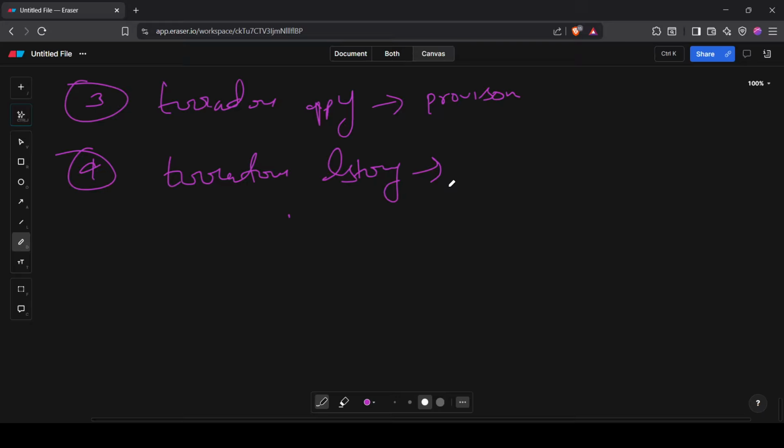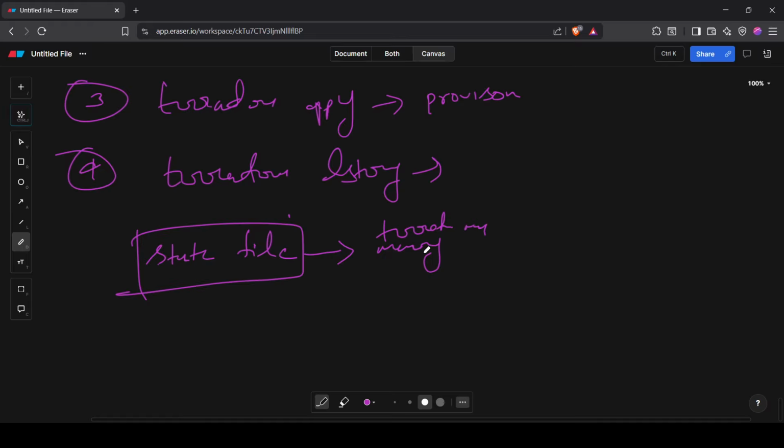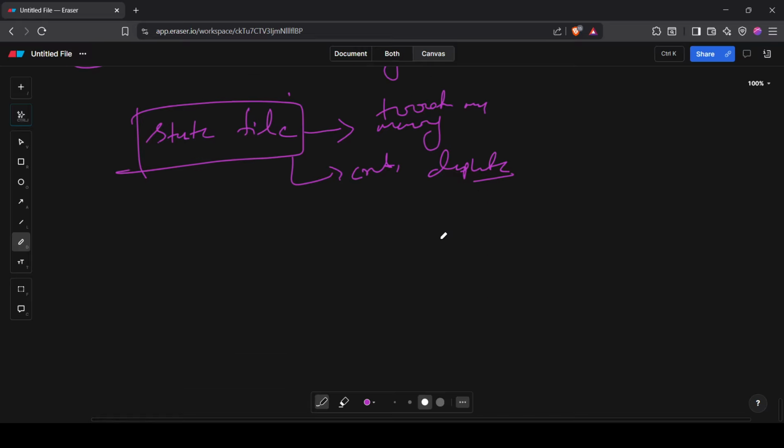The interesting part here is that Terraform keeps track of what's deployed using something called a state file. This is one of the important concepts: the state file. It's like the Terraform memory. It knows what resources it has created, so that it doesn't create any duplicate resources and doesn't delete any wrong resources. And it all happens through a provider plugin.